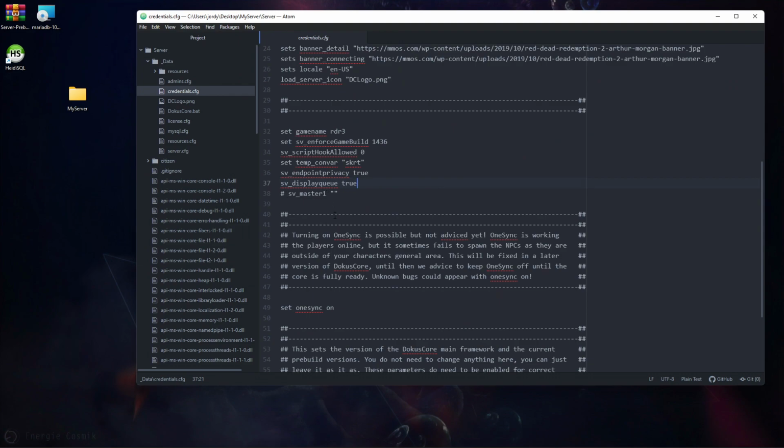The SV Master 1 is disabled, but if you do enable this, keep in mind that your server will not be listed on the server list, even if you have configured your ports correctly.